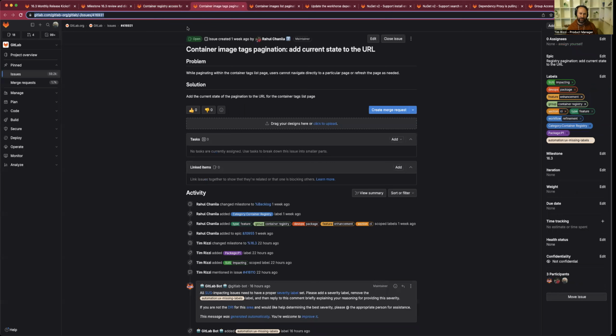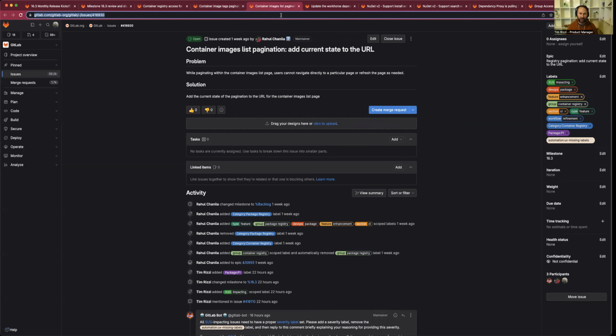The next two are related. So when you're using the container registry UI, let's say that you do some sorting and filtering and you want to share that view with your teammate, or you just want to save it to come back to in another tab, there's no way to do that. So what we'll be working on this milestone is adding the current state to the URL so that URLs are easily copy and pastable between browser windows. So we have two issues open for that, both for the list page and the tags page.